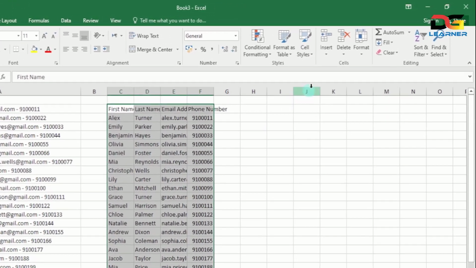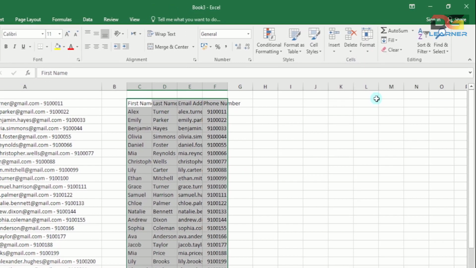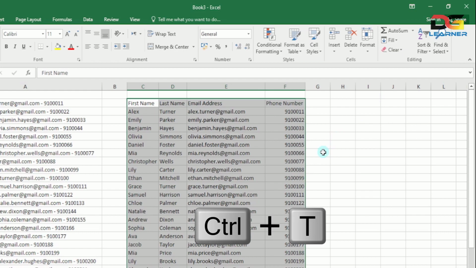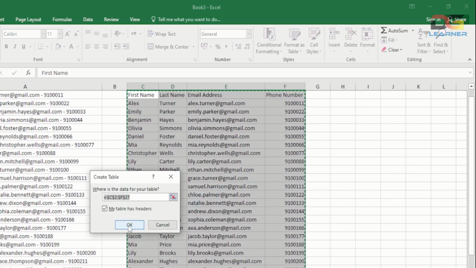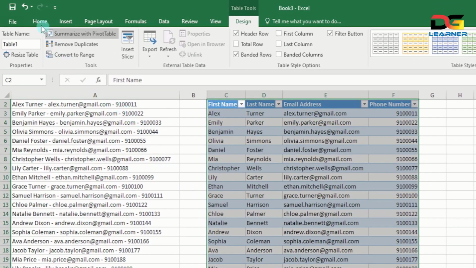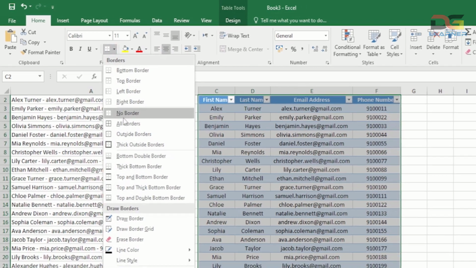To adjust column width, go to Format and click on Auto Fit Column Width. After that, press Ctrl+T and click on OK. Lastly, I align the data into center and add border. Here you can see the well-organized data.